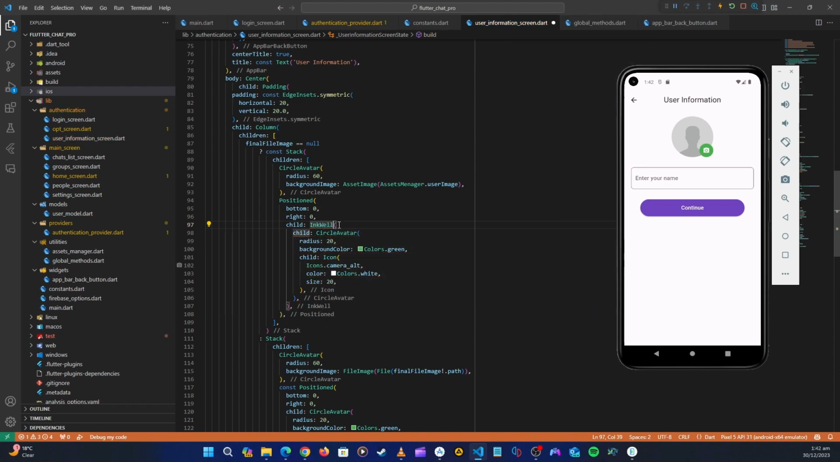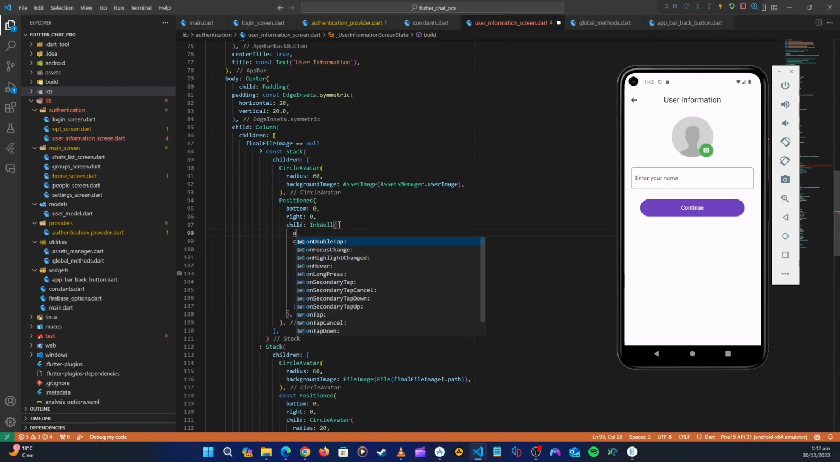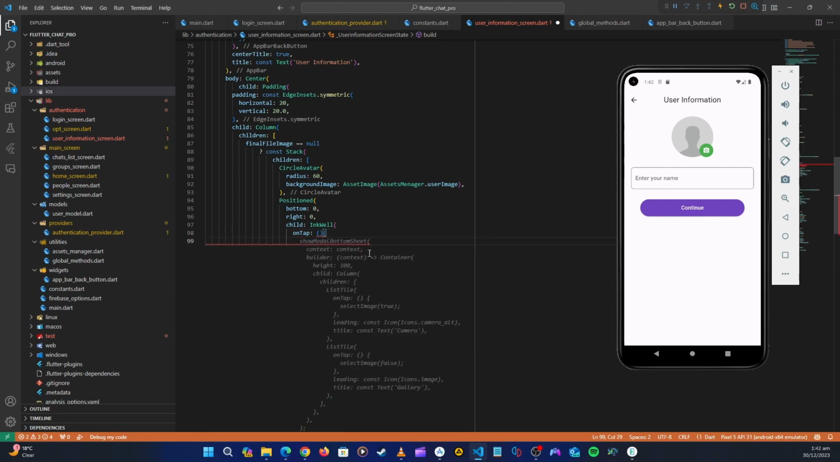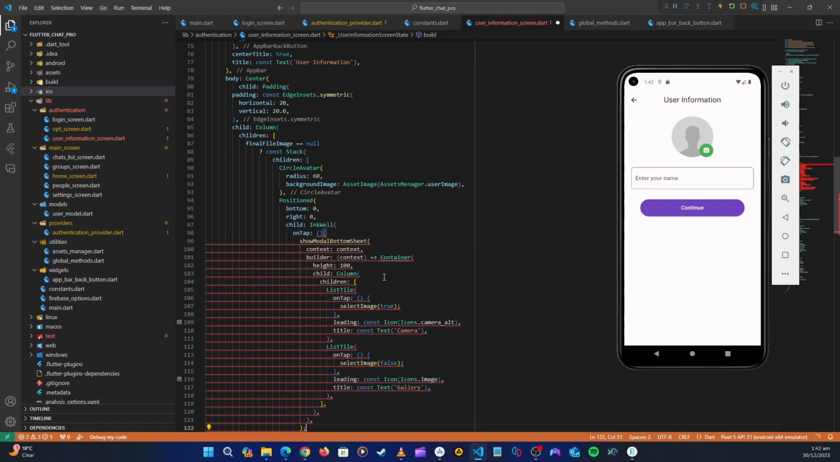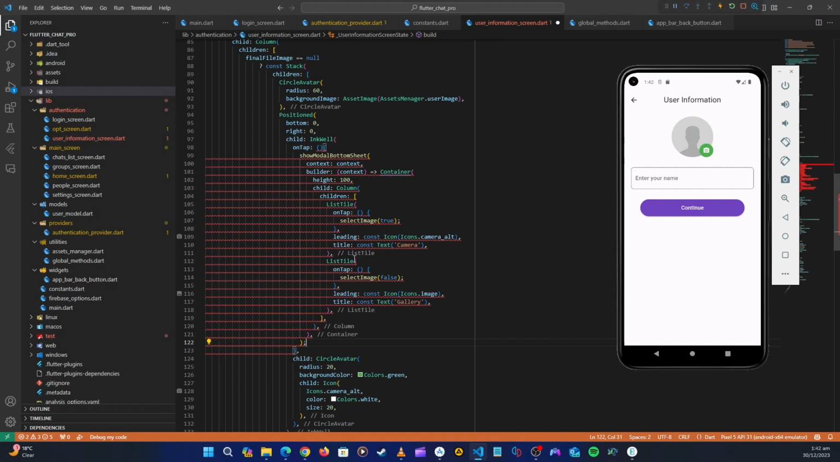Okay, let's wrap it with an inkwell, and then now on top here, that's when we're going to show what we want. So Copilot is already suggesting for us. Okay, let's go with that tab. So it wants us to show the bottom sheet.